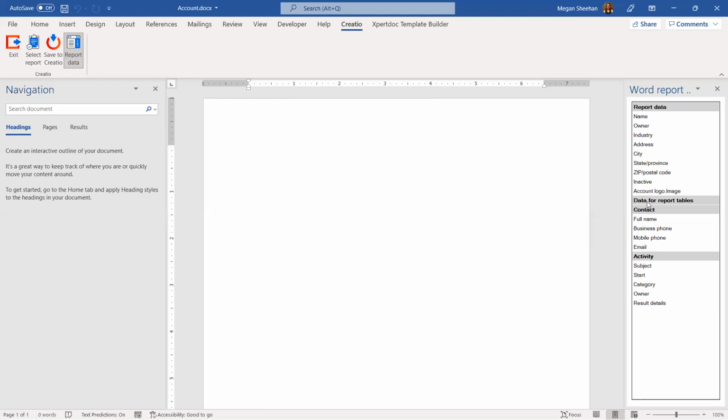Over on the right-hand side, you've got a list of all of the data that we selected for our report. So here are the fields that we picked from the account table on the top part of the report builder. And here are the tables that we set up at the bottom of that report builder. And we can just drag and drop or double click on any field from our data in order to add that into our report.